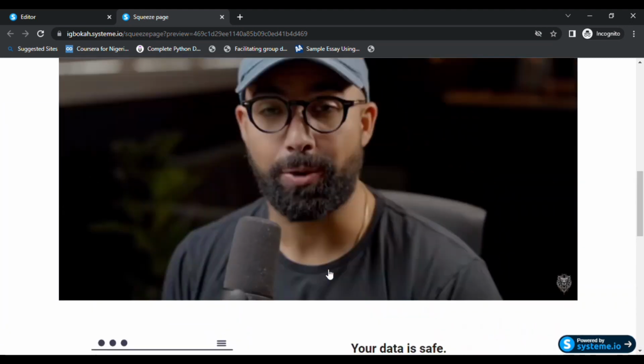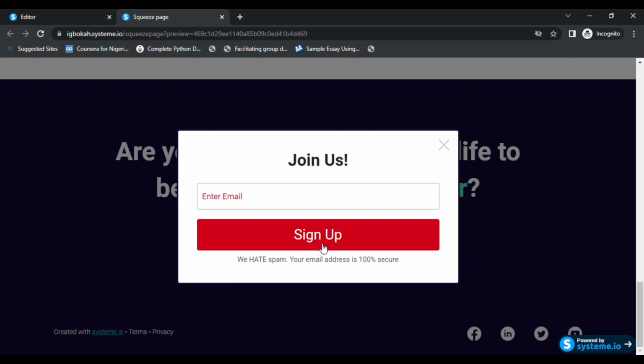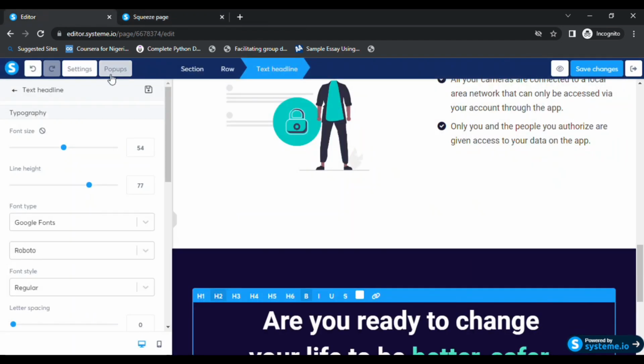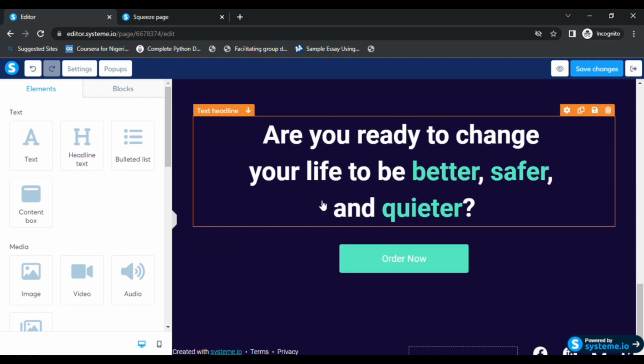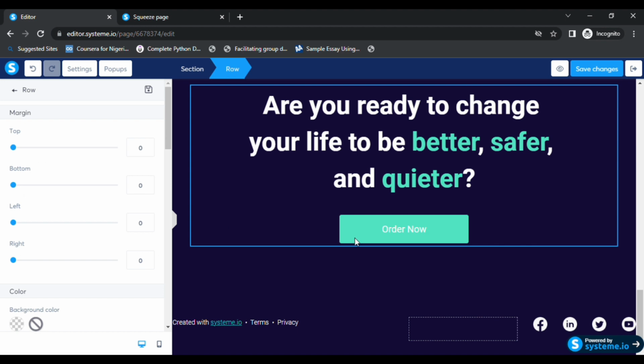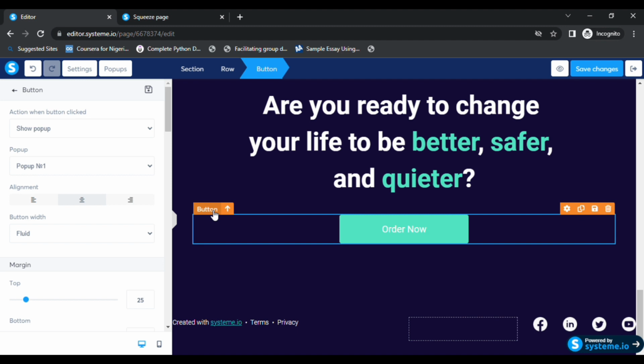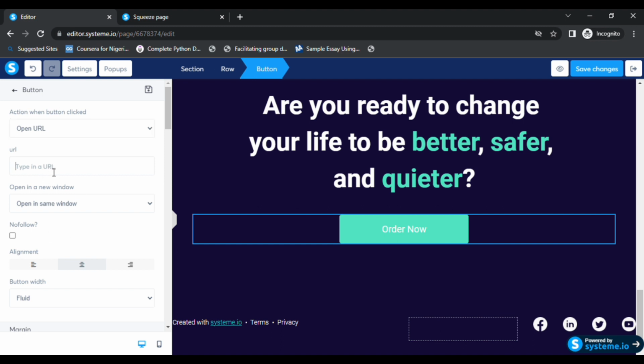So basically it all depends on how you want it. When someone clicks order now, for us right now, it turns up the form collecting their email, but that is not actually what you would want. So you could give the button a URL. For example, if you were selling a digital product with an affiliate link, you could put in your affiliate link. Right now it's set to action when button is clicked show pop up. We don't want that. We want open URL. So when we do that, you could type in your URL.